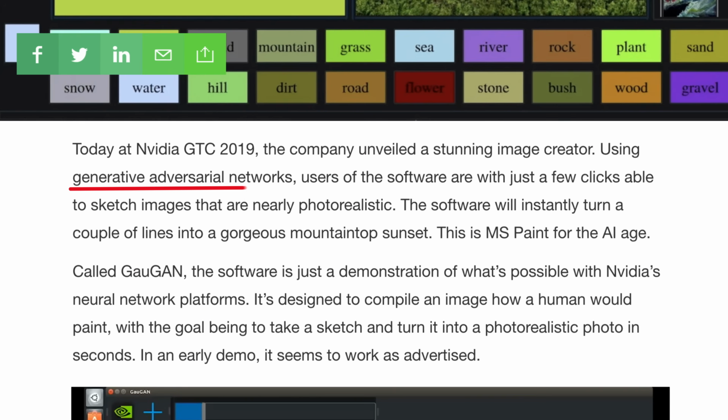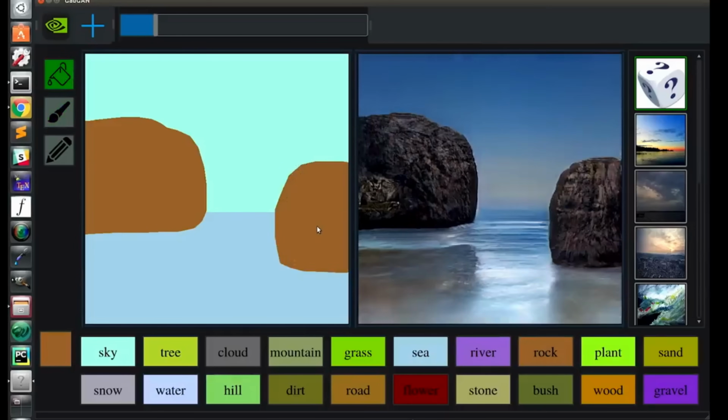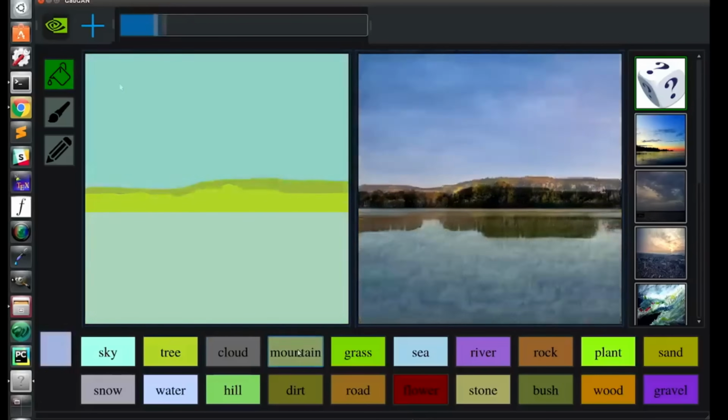Okay, still on image recognition, check this one out. Using generative adversarial networks, with just a few clicks, NVIDIA unveiled a stunning image creator able to sketch images that are nearly photorealistic based on very, very simple sketches. This is like MS Paint for the AI age.